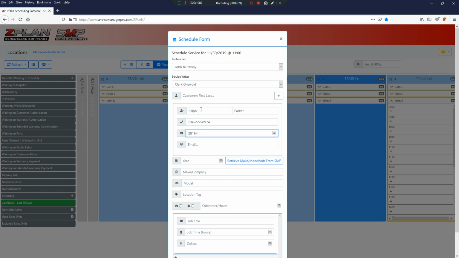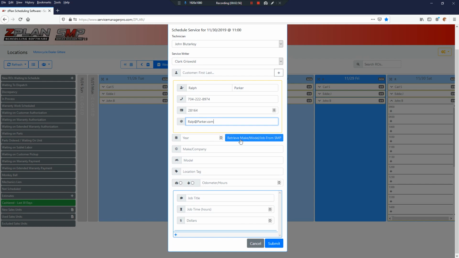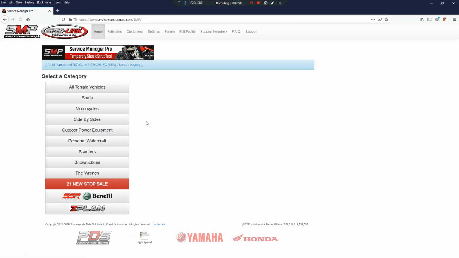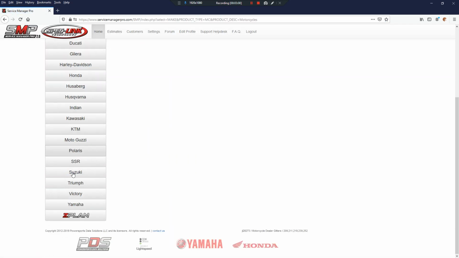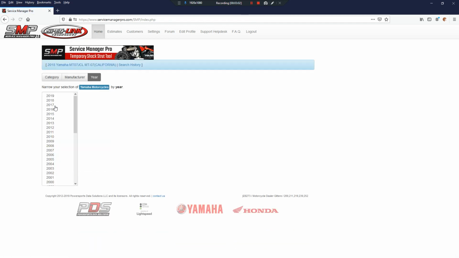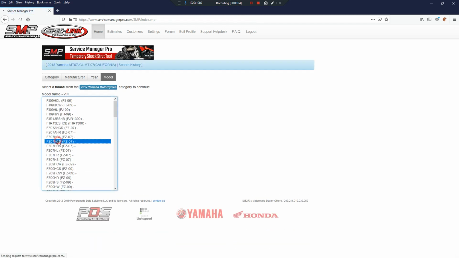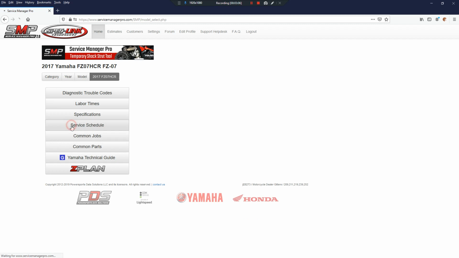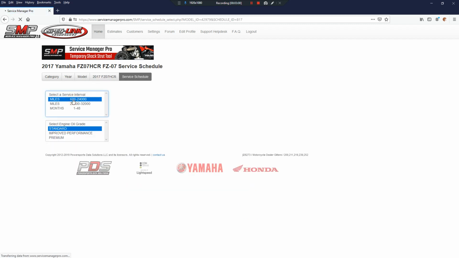Now, we put zip code in there just because when the list starts to get big, it'll make it easier for you to find your customers. And email at ralph@parker.com. Now, we need to figure out what service he wants. So you go to retrieve, make, and model. And you go to motorcycles, Yamaha 2017 FZ07. You go to service schedule, click 624,000 miles.